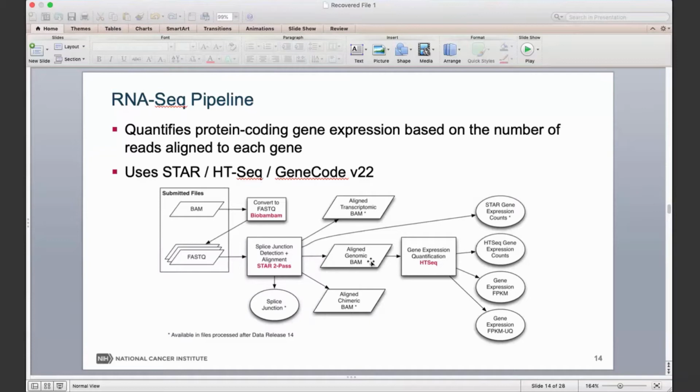And then we also calculate a couple other things here. We've got the raw counts and then FPKM and FPKM-UQ, which are basically normalized versions of the count files. But you could take the count files if you wanted to calculate something else and do that in an external analysis.